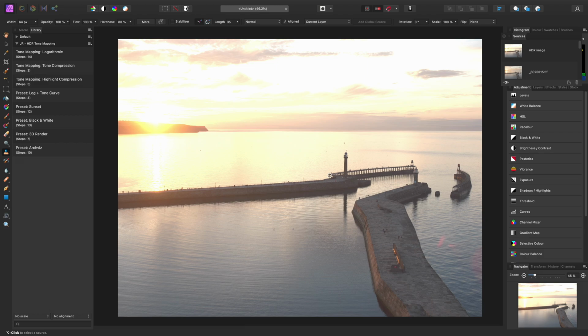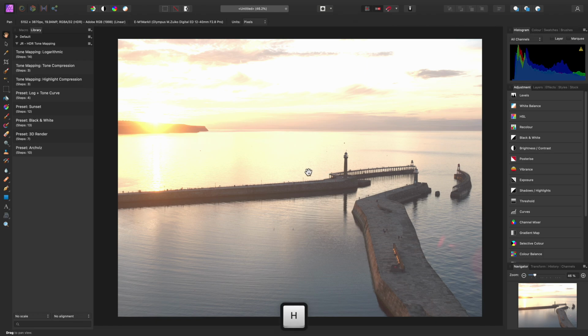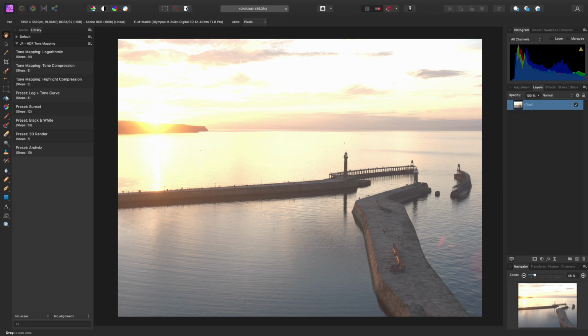Now we have the clone brush tool selected by default in case we want to retouch any areas that have ghosting. We don't need to do this, so let's use H to select the view tool, and that will hide the sources panel. And also I'll move across to the layers panel so we can see our layer structure. And I'll also increase the thumbnail size for the benefit of this video.